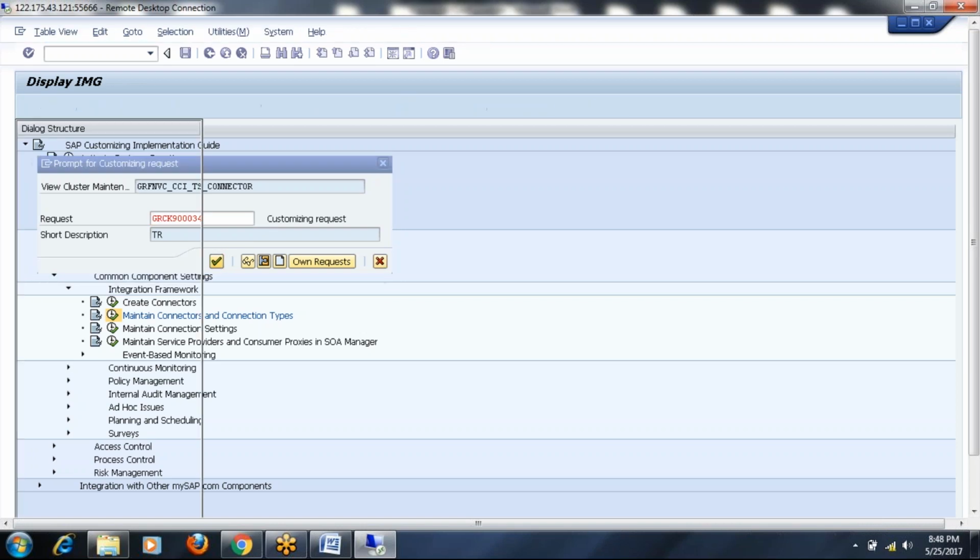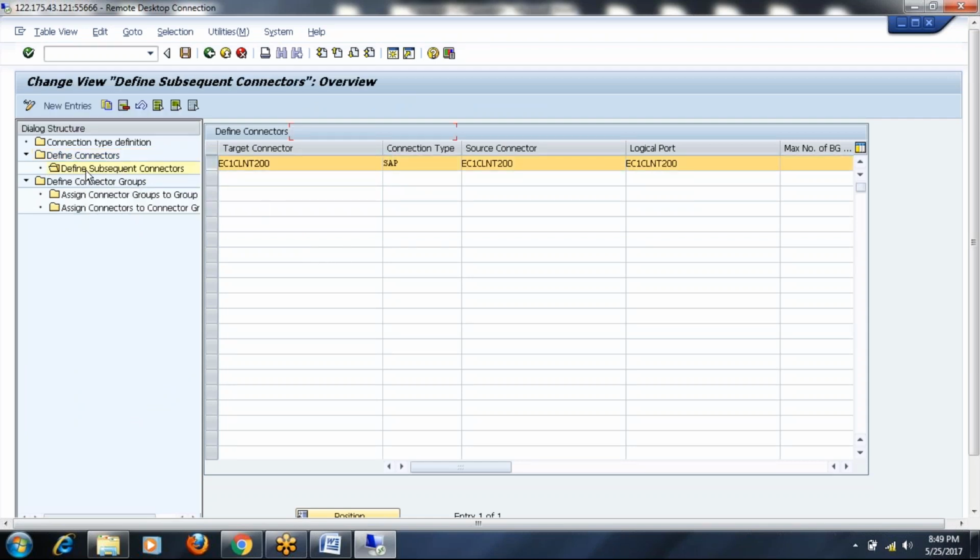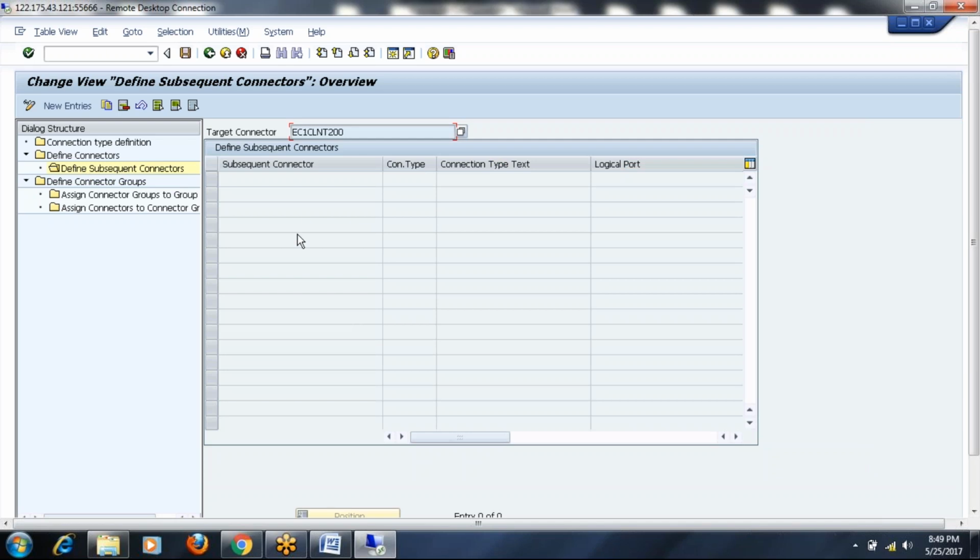I don't know what happened. The request which we created is not okay. Now select the entry and then double click on the subsequent connector. These subsequent connectors we define generally only for Java systems, and the subsequent connector is created by the basis team. So you talk to the basis team to get the name of the subsequent connector and just name it here. The connection type should be EP, and then the logical port will be the same as your subsequent connector again here.